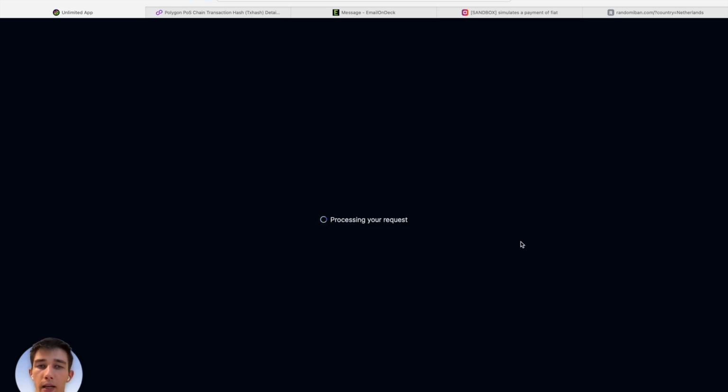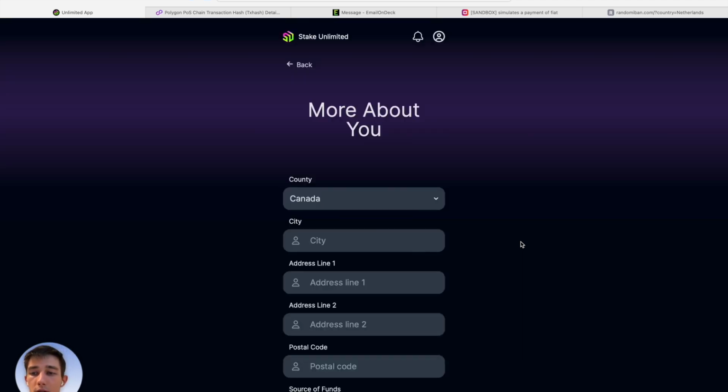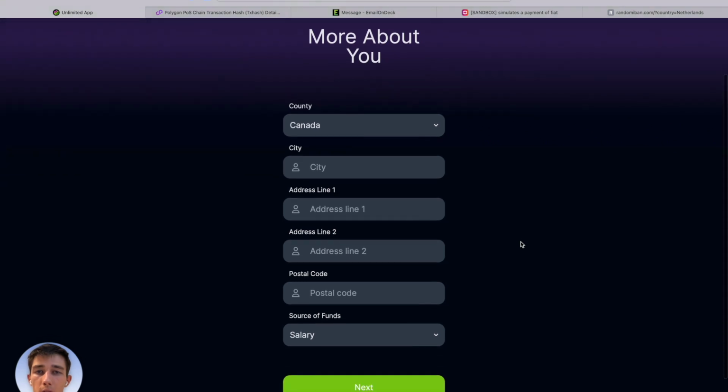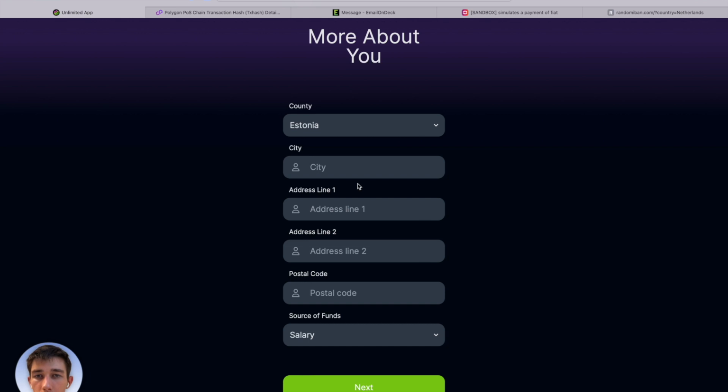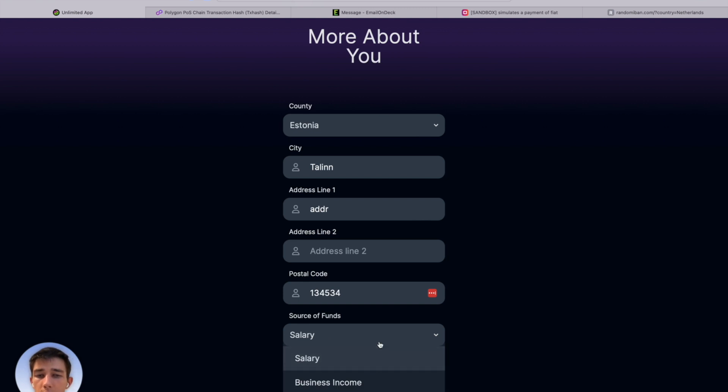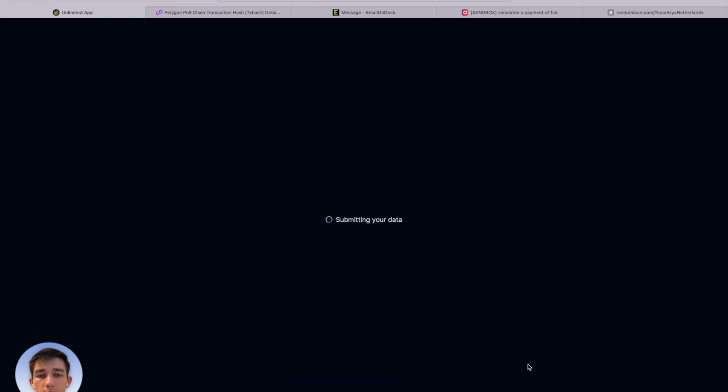So now the system will make some checks and realize that the user will have to pass the know your client procedure. So here we go. It asks us about our address. So again, we are from Estonia, our city, Tallinn, but doesn't matter. Address, some address here, some postal code here, source of funds, salary, and next.